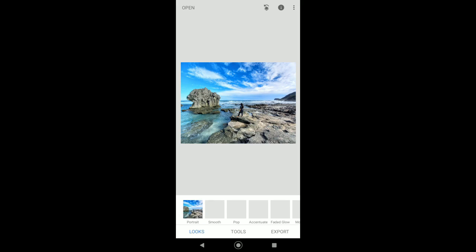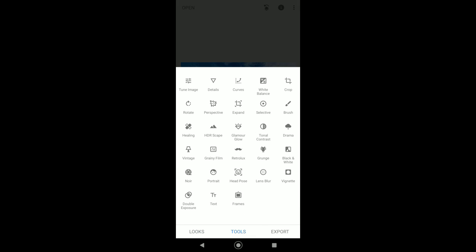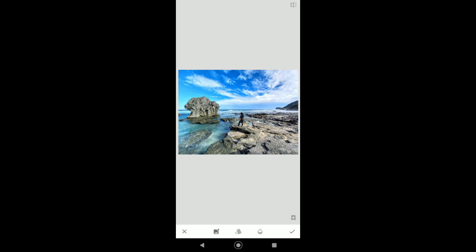After selecting the photo, so now what you're going to do is go to Tools bar and then select Double Exposure. After that, click the photo icon at the bottom.